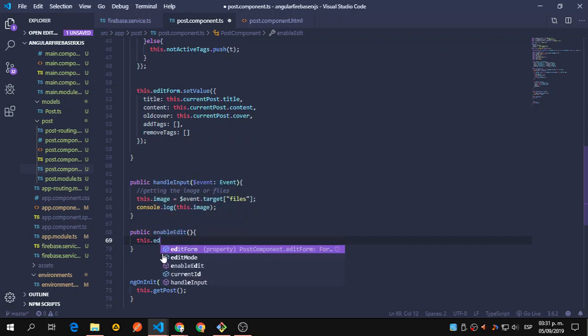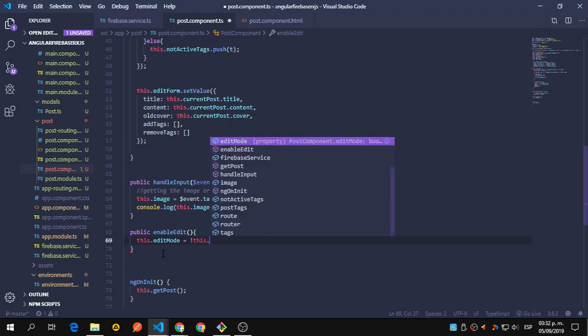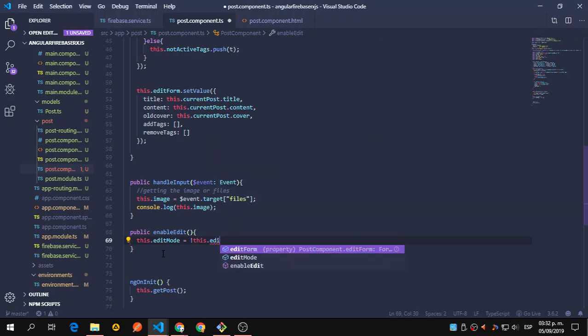So we're going to say this.editMode, that is going to enable us to change between the form or a button after we click a button, to check if this is enabled, so we can toggle the edit form. So if edit mode is true, when we click, we're going to set the edit mode to the opposite. That's the only thing that we're going to do there.